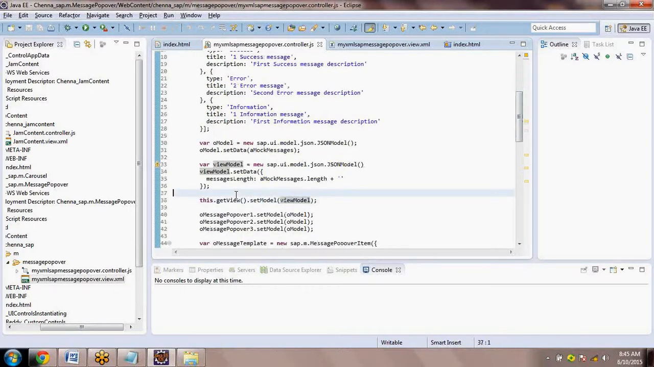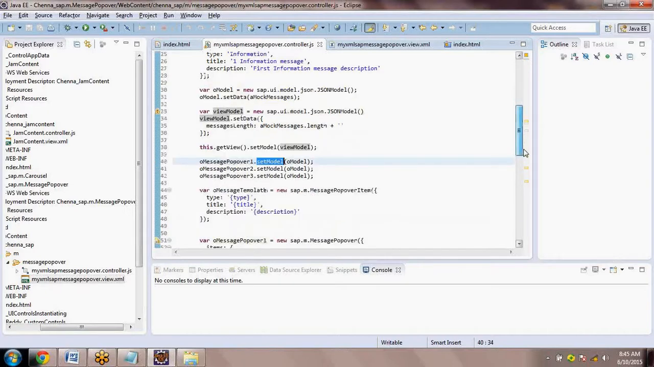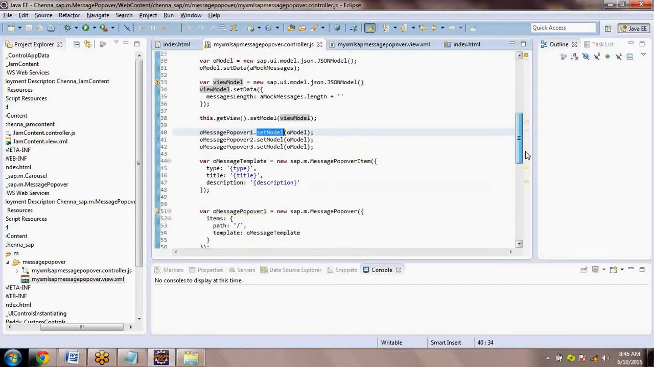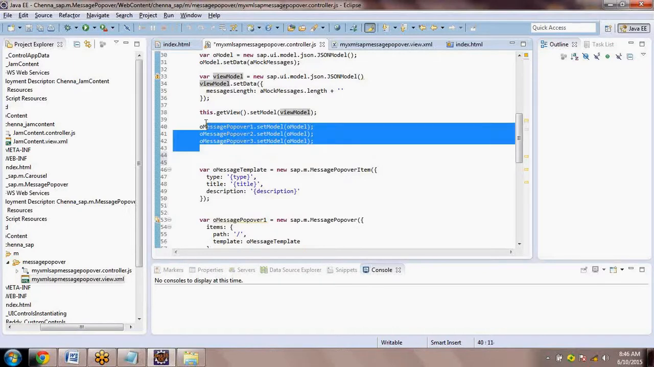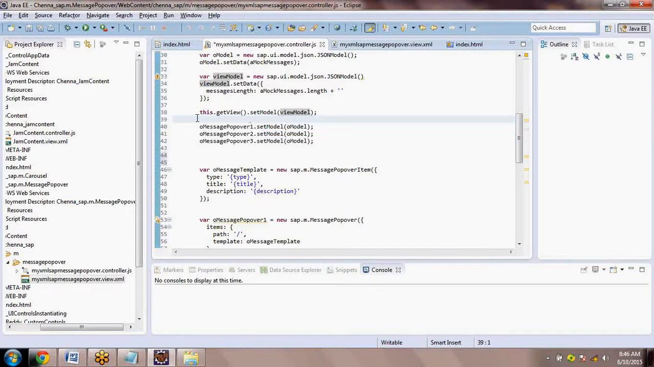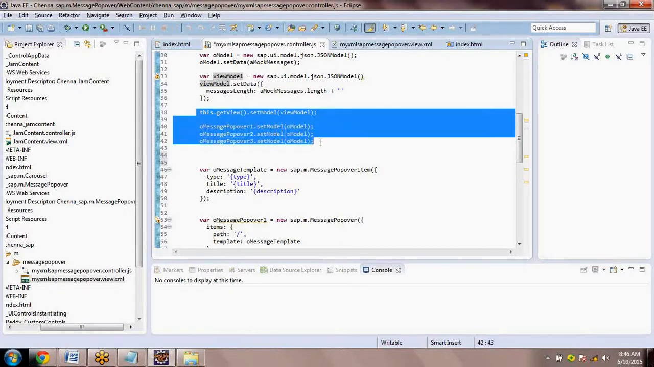Or otherwise, I can do it simply. Let's try out this way. Popover set model 1. I can set it globally, what is the problem? So instead of this, I don't need this at all. Why do we need it? Anyway, the model is created here only, right?